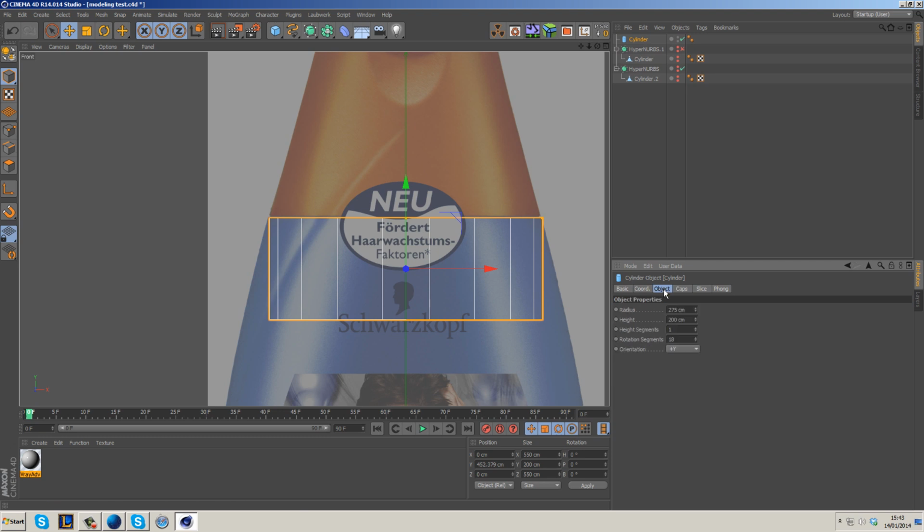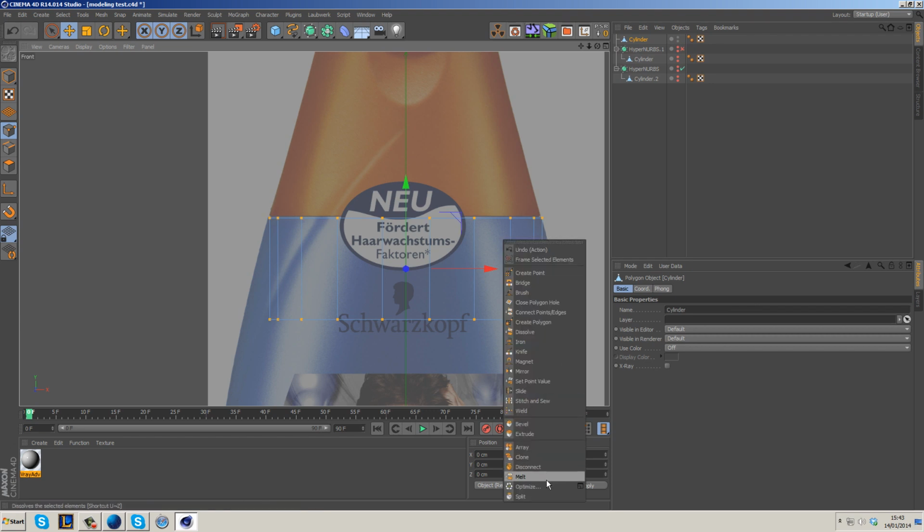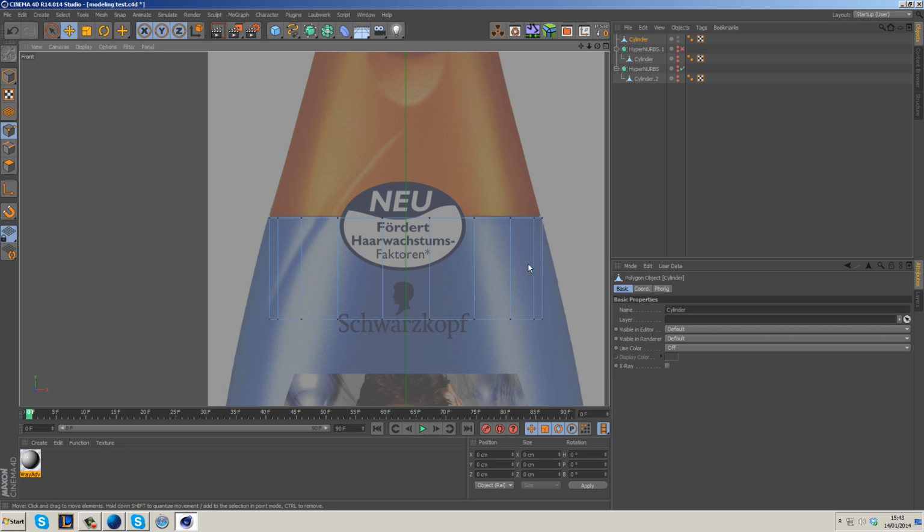I'm going to turn off caps because we don't need caps. And then I'm going to press C to make this editable. Go into point mode, Control A to select all, right click and go to optimize, because when you disable caps, things tend to get a little bit hectic, so you need to optimize it in order to reconnect everything. Weird, I know, but that's the way Cinema 4D rolls.